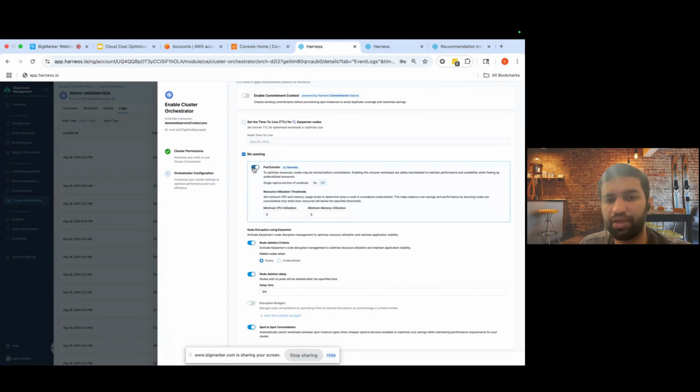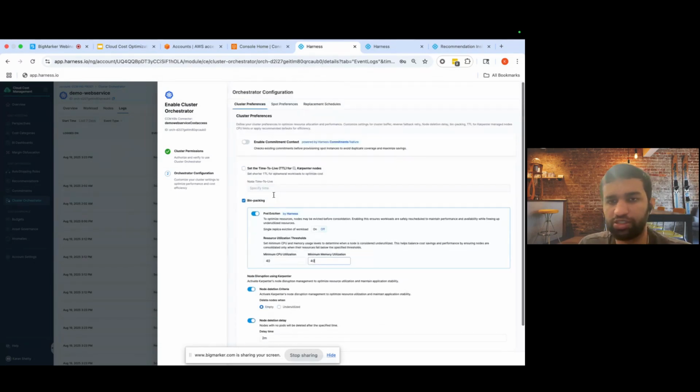Then also bin packing, additional bin packing, which is offered by Harness. You can say, okay, if my nodes have below 40% utilization, I want them to be basically bin packed more. And you can say if there are single replicas and so on, I'm fine with evicting it. So this is powered by Harness, and it offers like an additional layer along with Carpenter disruption to make sure your pods have been packed to the full and optimized to the full extent.